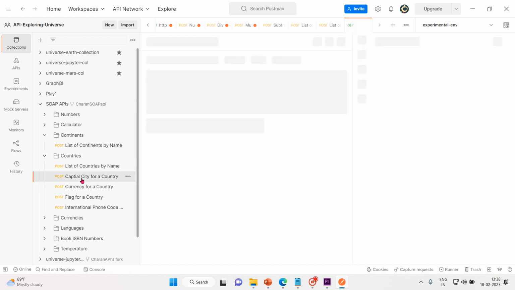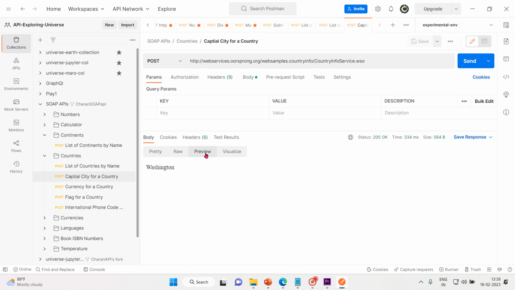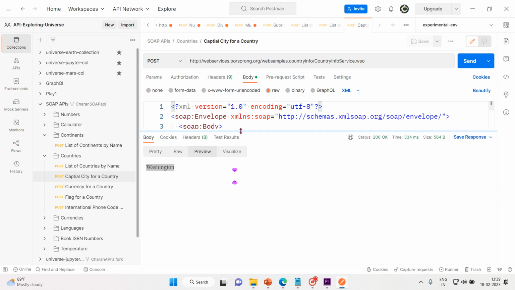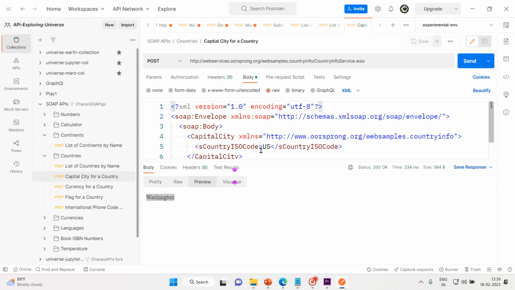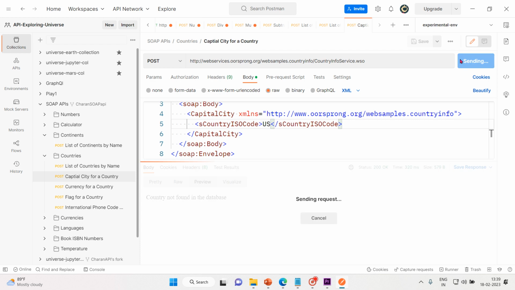Okay, and capital city of a country, that's another endpoint. Let me click here, and here is the preview. Washington, you have to mention that. Let me get into the body, and I'll give the country name I want. So instead of US, I'll say India. Let's see what happens. India, I think they need a country code. That's okay. Country not found in this database. So you have to give the proper code. So let me do it again with the US. And this time, Washington, UK.